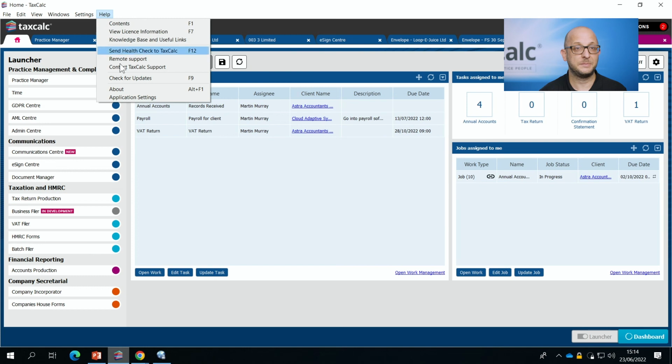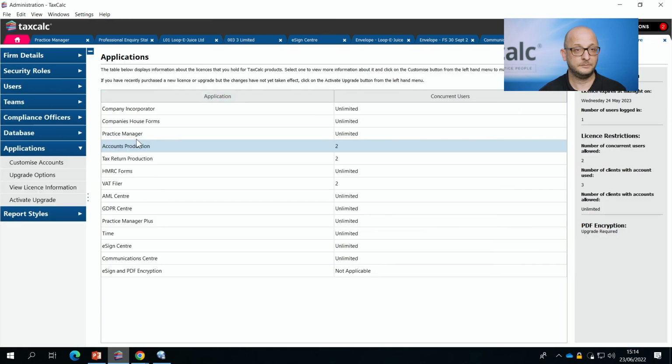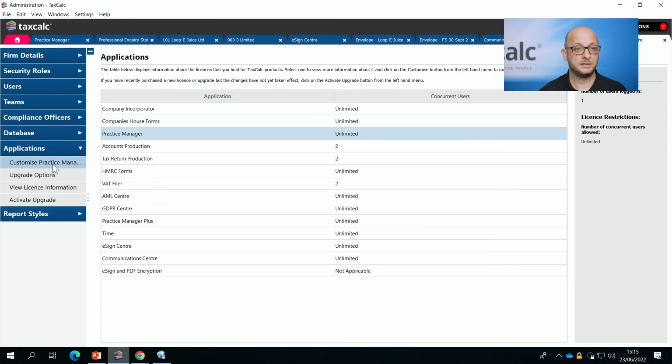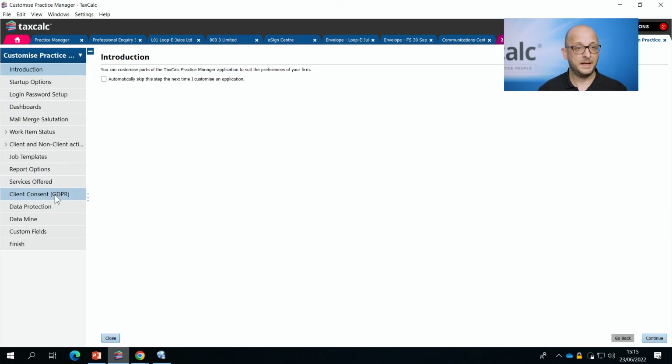So I'm going to pop into Admin Centre. I'm going to pop to Practice Manager and Customise Practice Manager. And we can see down here, we've got Datamine and custom fields. That's the first thing, just to recognise that they're in Admin Centre for Practice Manager.